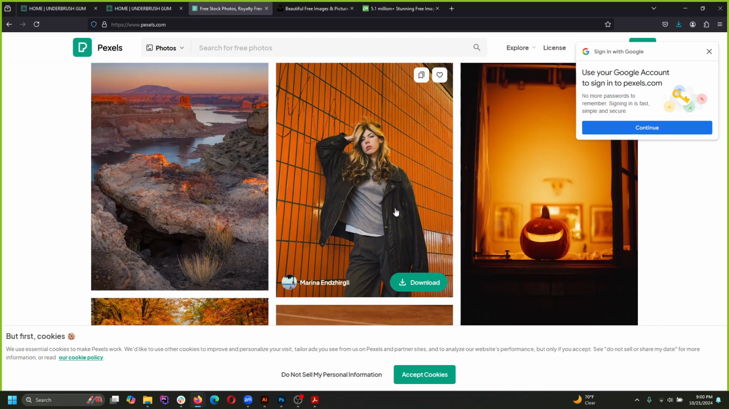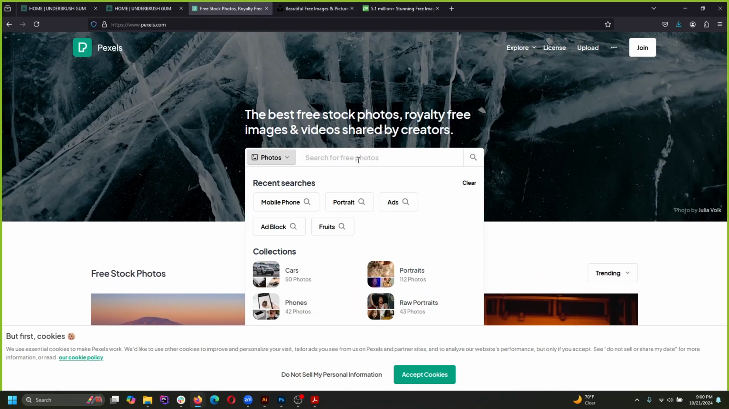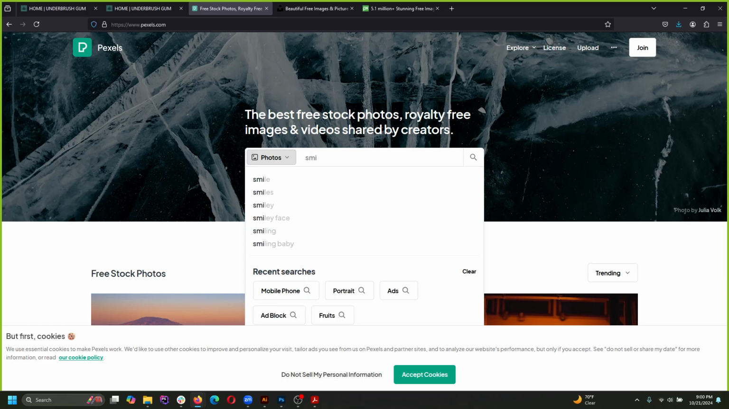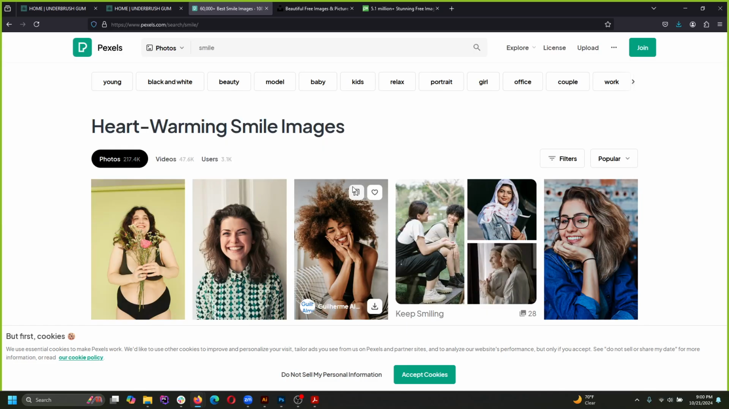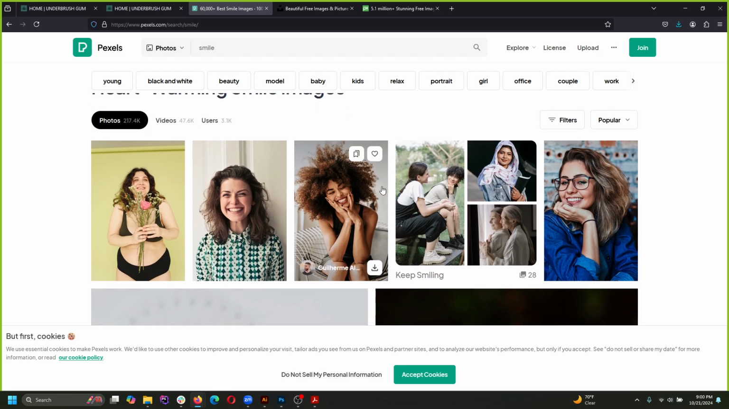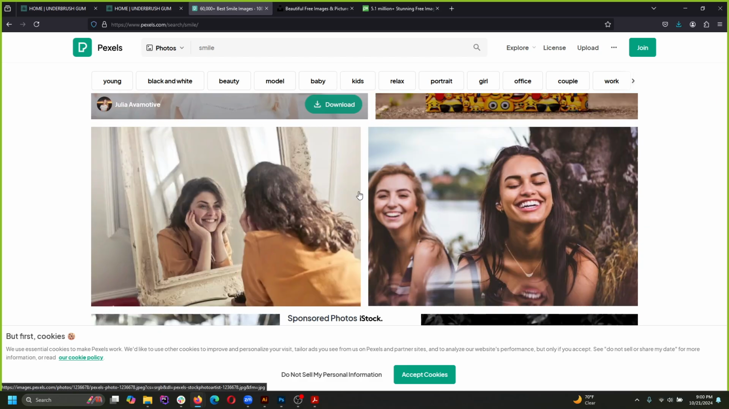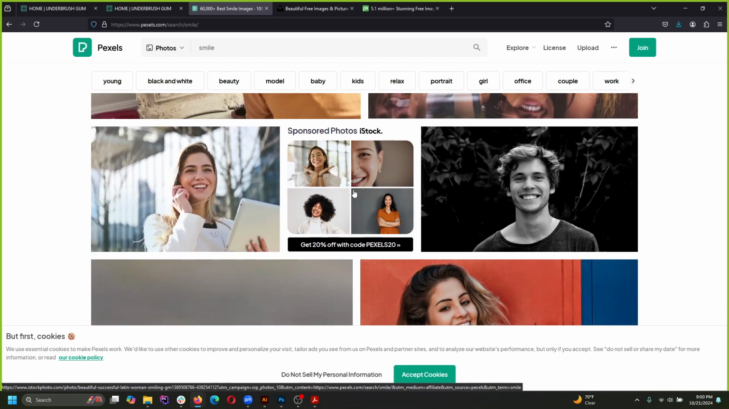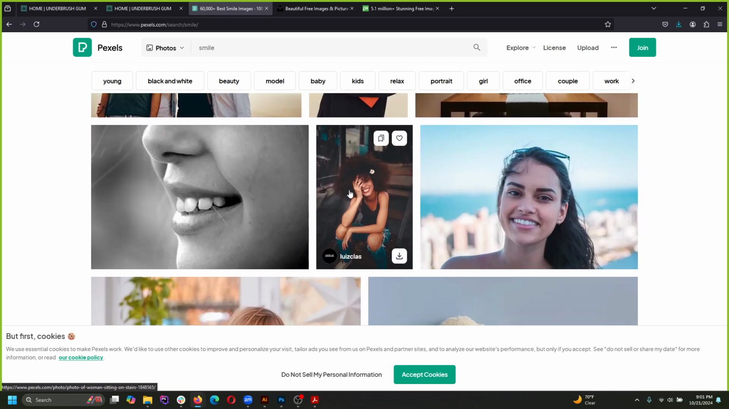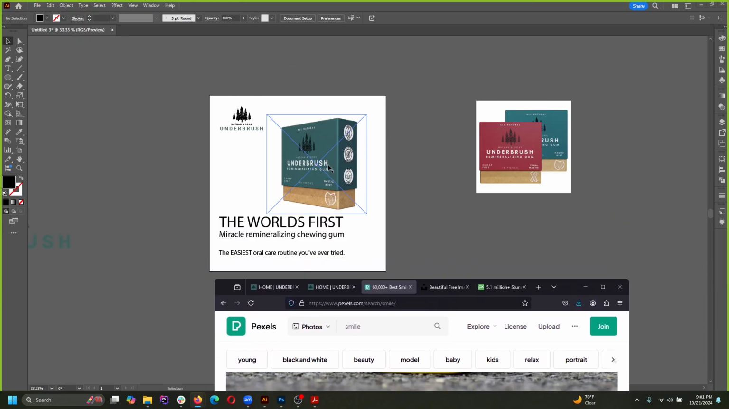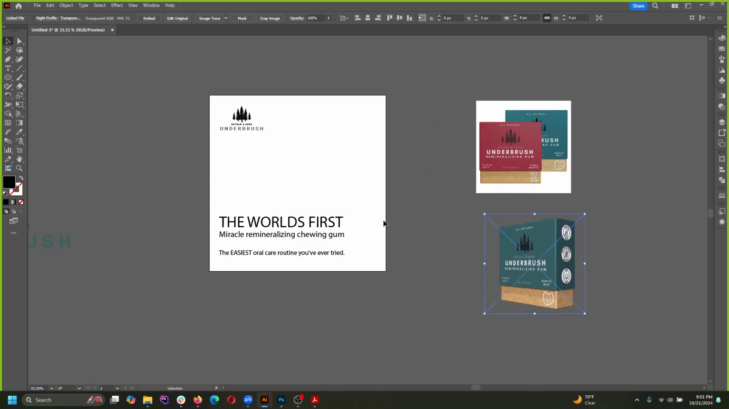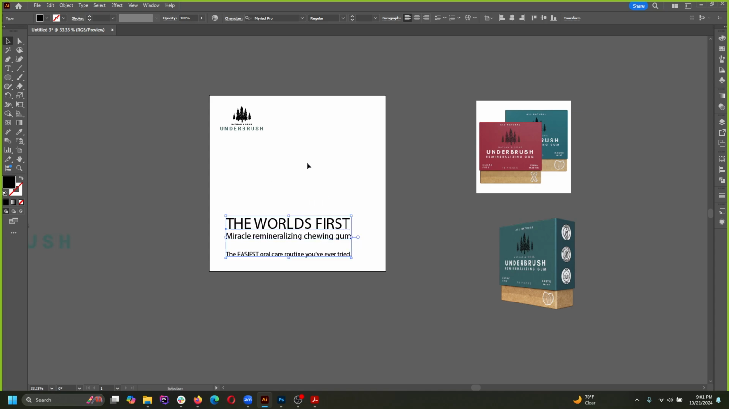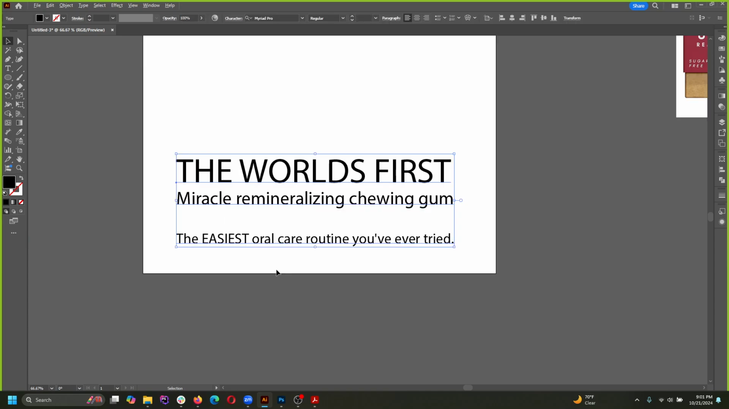So we'll look for a smile, right? We want to show someone smiling with their bright teeth. So these sort of images would be appropriate for this, I think. And then we also have to think about the placement of it. I don't want to have text on top of the photo because it won't look good.